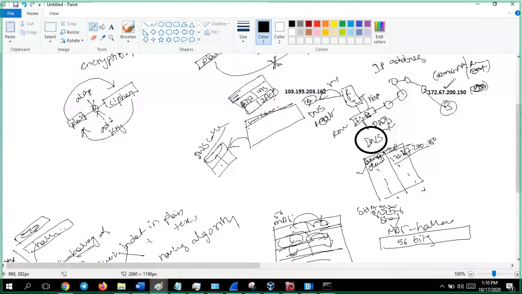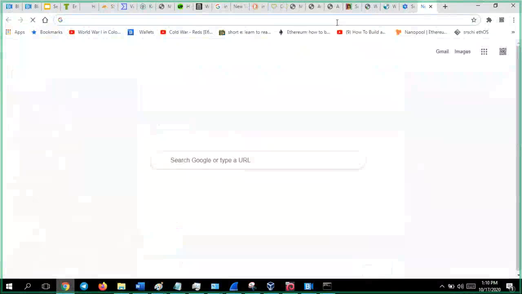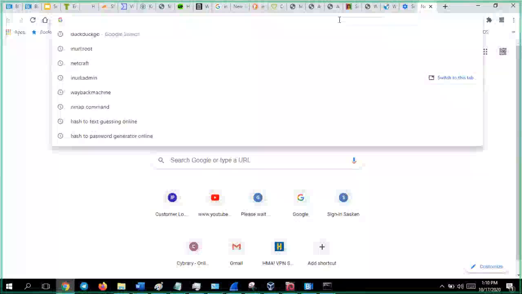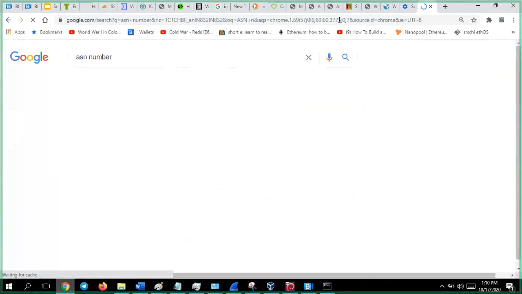How will routers come to know? That is called ASN numbers.